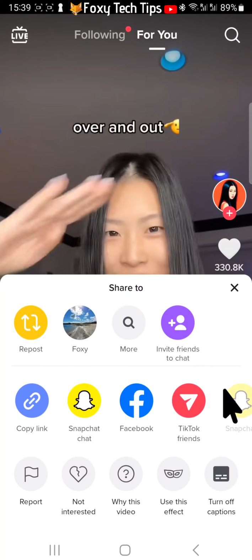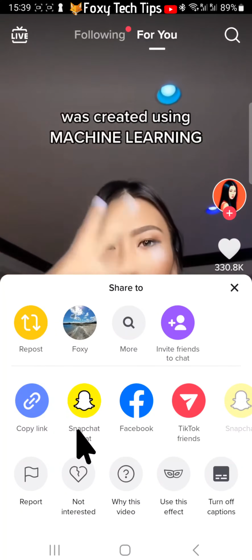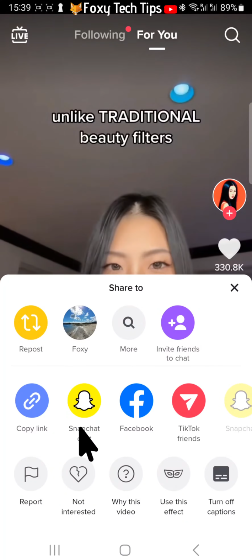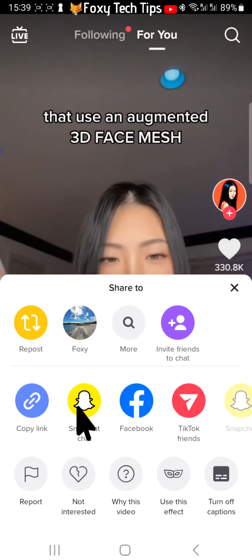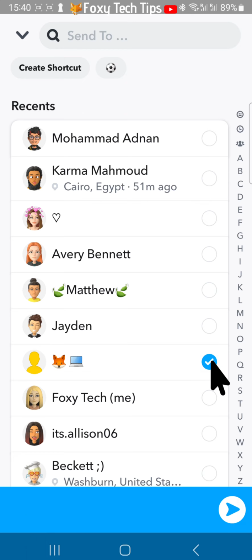If you would like to share the link with a friend via chat, then tap on the Snapchat icon. Choose the friend or friends that you would like to share it with, and then tap Send.